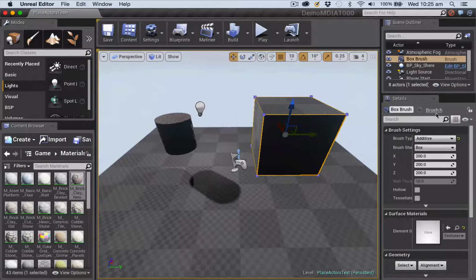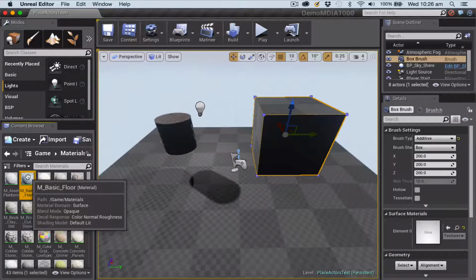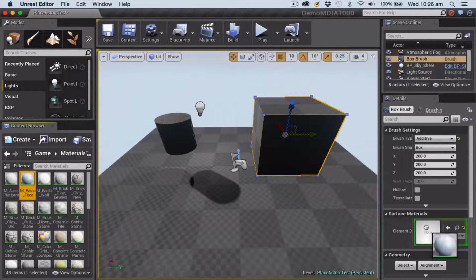So I go to my details panel. So with my object selected, I get a details panel for that object. And I can go down here to the geometry section and select all adjacent surfaces, which will select everything in my cube. And then I can grab some other kind of material. So I'm just going to grab this basic floor one. I could drag and drop it on the object like we did, but just to show you a different method, I can also drag and drop it into the material slot that's in the details panel for any object. So it's now got that kind of gray surface applied to the whole thing.